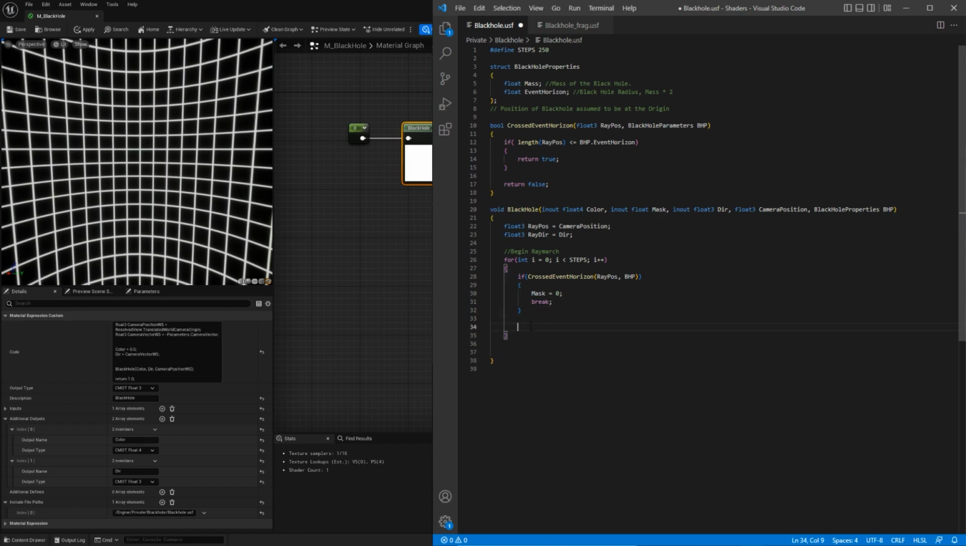But if we didn't cross the event horizon, it will not run any of this code, and we'll jump to this line down here, where we'll just increment our ray. So we'll say the ray position plus equals ray direction. And this is just saying that I'm adding the ray direction value to the ray position.